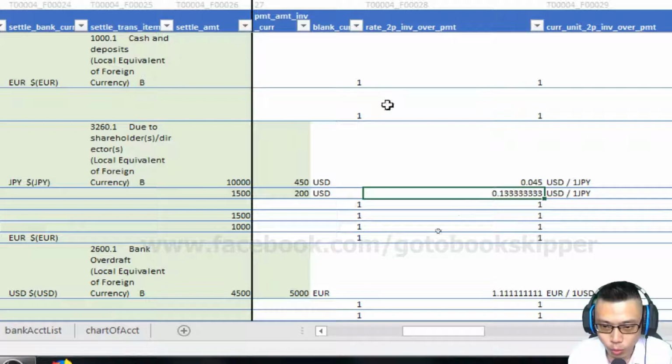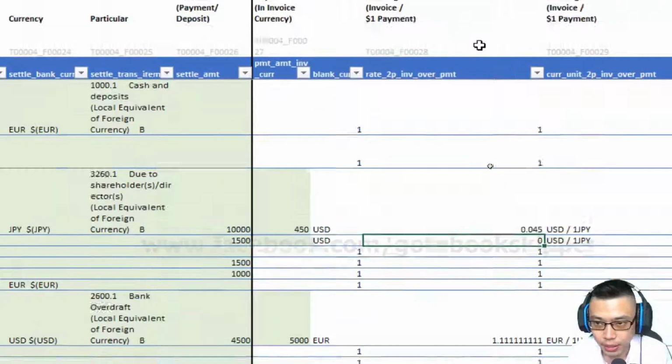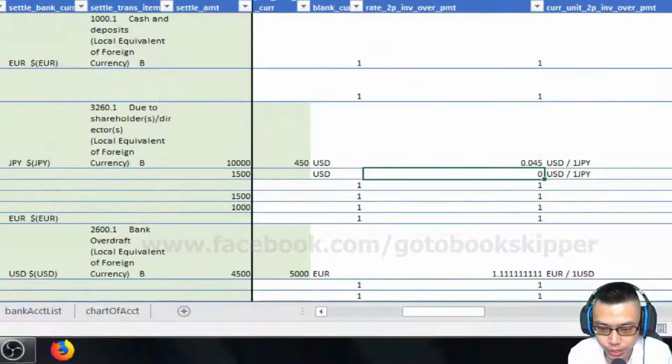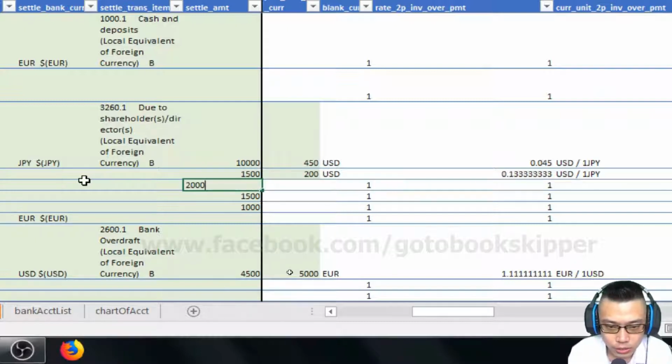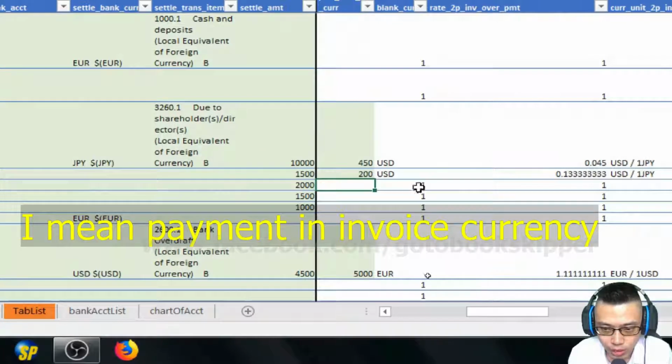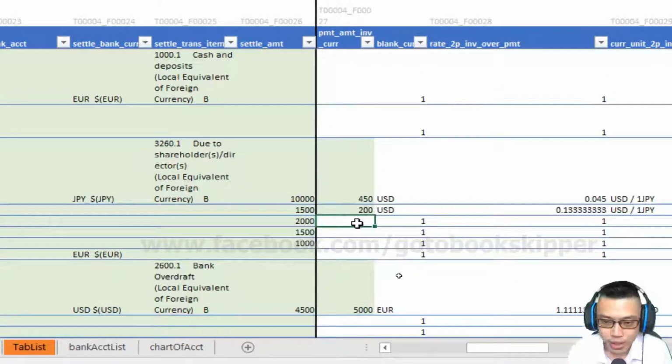So in order to avoid this situation, I better redo the rate here. I will add a conditional format to help me before. Okay, so let's say I do this one, let's say 2000 yen, I'm not able to enter the currency. That's why I have to fix the rate here.